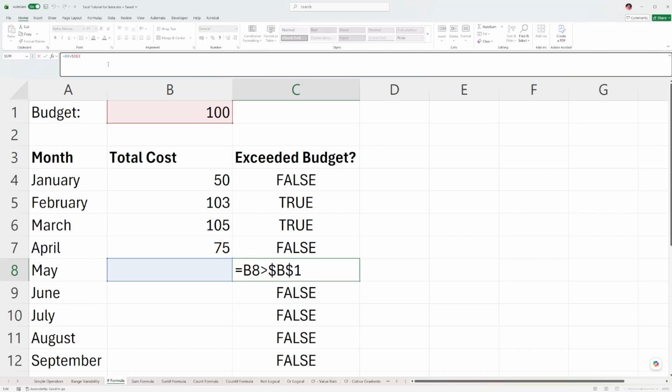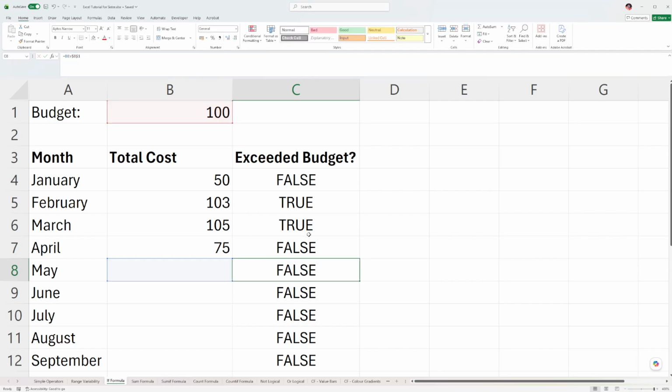Again, click inside the cell. Well, it's looking into here whether what's in May exceeds what's in cell B1. And so there's nothing in the month of May, and it actually reads that as a 0. So it's testing: is 0 greater than 100? Well, FALSE, no. So it keeps returning FALSE under exceeded budget for all of these months. And it just doesn't look very nice.